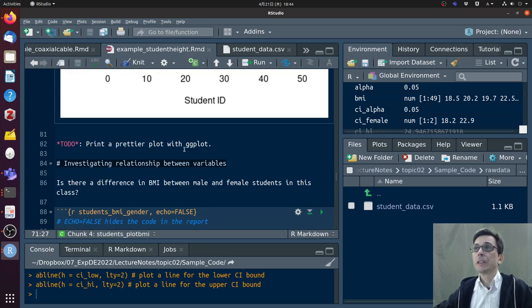There's a to-do here. There is a library in R called ggplot, which produces some very beautiful plots. If you have the time and if you are interested in visualization, it's definitely worth studying ggplot to learn how to produce beautiful plots with R.